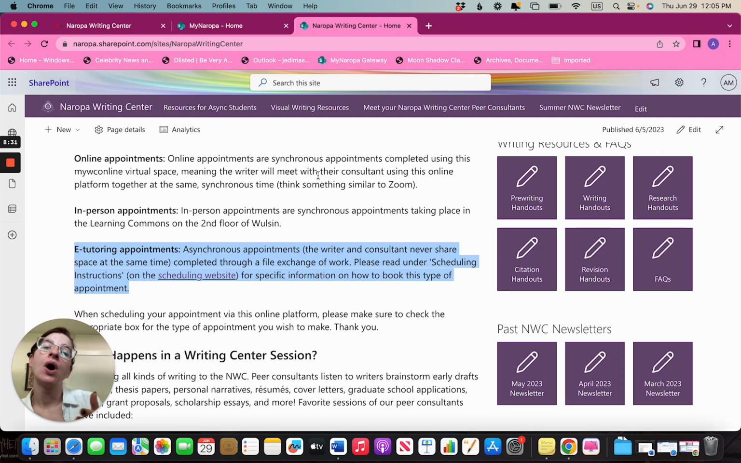So if you book a Monday at 9 a.m. appointment, your consultant does have until Wednesday at 10 a.m. to get feedback back to you. They have 48 hours to do it. That happens rarely. Most of the time, all the appointments are done within the time frame that you book. But something to keep in mind if you're booking an e-tutoring appointment on a Monday morning for a paper that's due Tuesday, maybe you would be more benefited by booking a synchronous appointment. So that's the differences between the 3 types of appointments that the Naropa Writing Center offers.